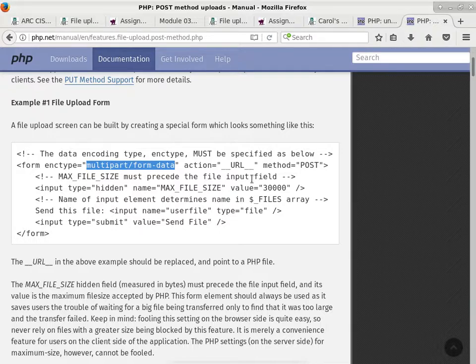The second part, which is action, you don't really need, because if you don't specify an action, it would just be using the default page, which is the page that you're in at this point. So this part is optional. You don't have to specify it.